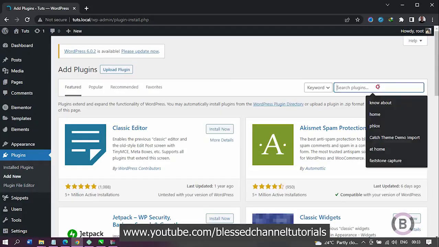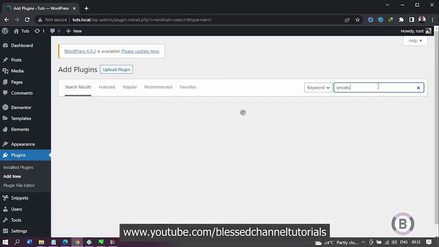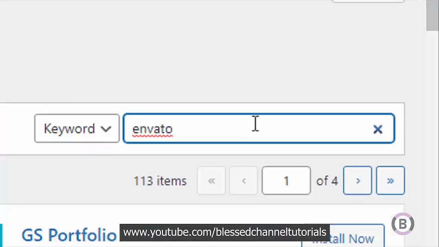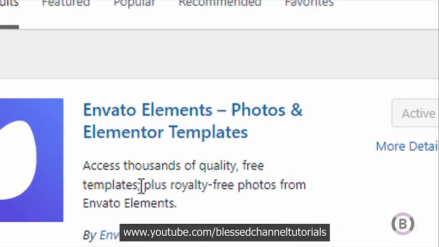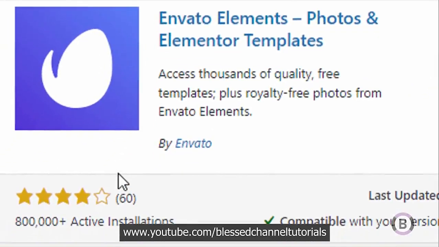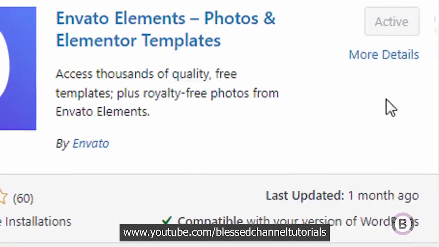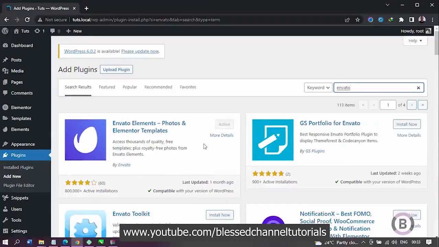Now from this side, I'm going to search for Everton. You can see what I actually searched for: Everton. Once you've done that, you're going to see this one here. This is the one we are going to be installing, the one you can see over this. Everton Elements. I already have it installed and activated here. So you can see mine is already installed and active. You can just install it and activate it.